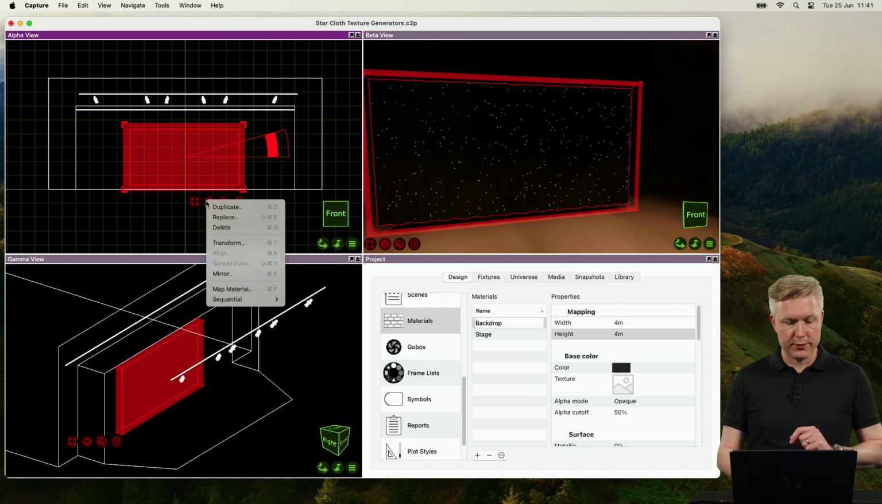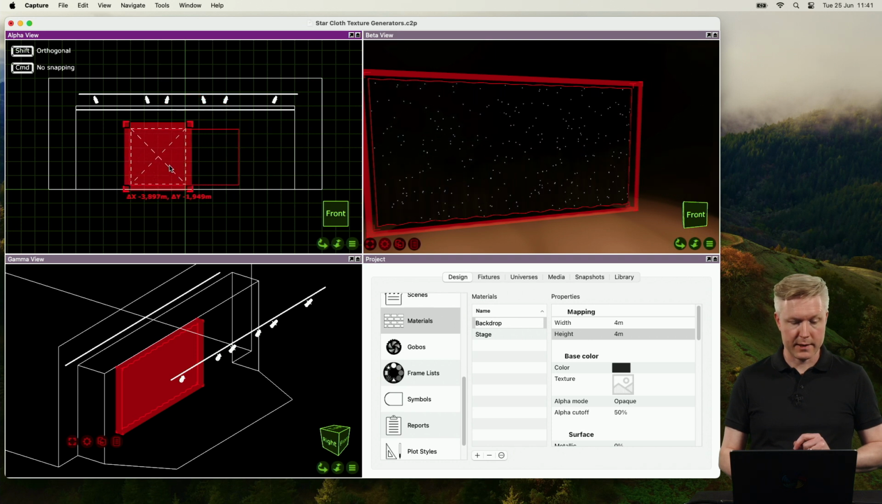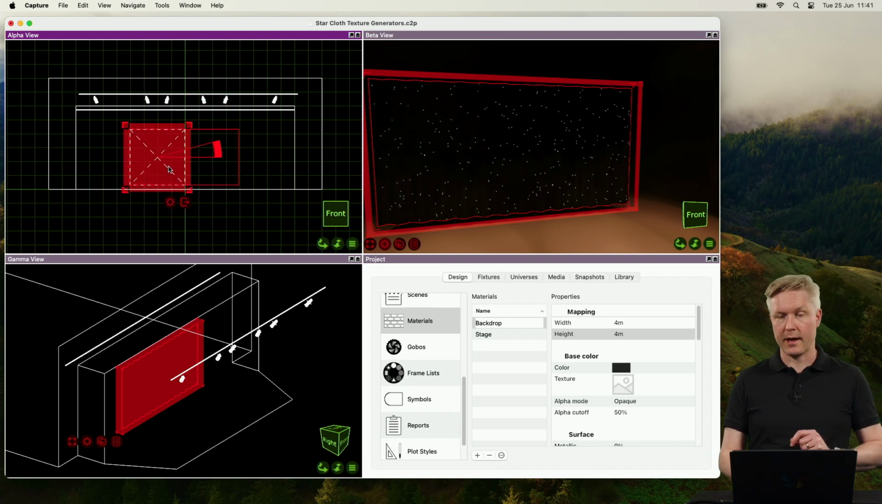I could also proceed with mapping the material, which as you can see is 4x4 meters. Now I could place it exactly on the left half, but it doesn't really matter because the effect repeats anyway, so the location is less important.